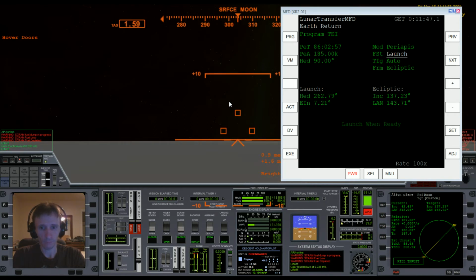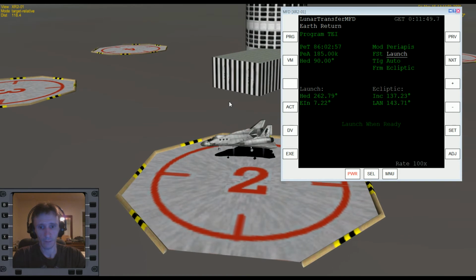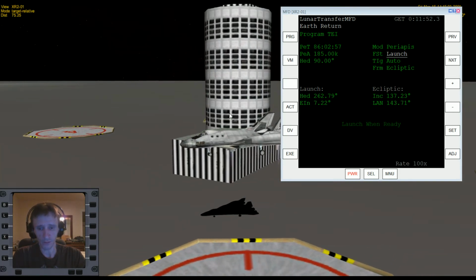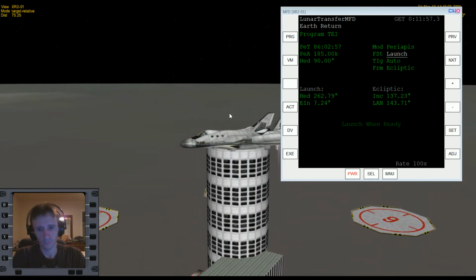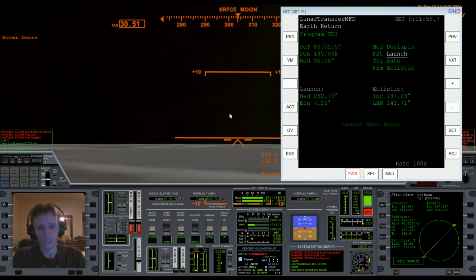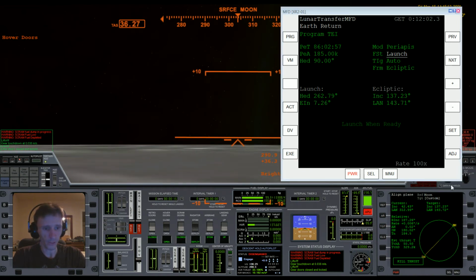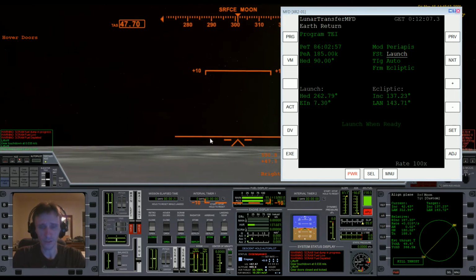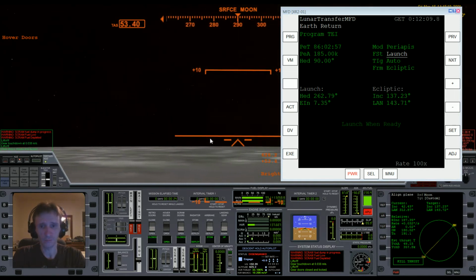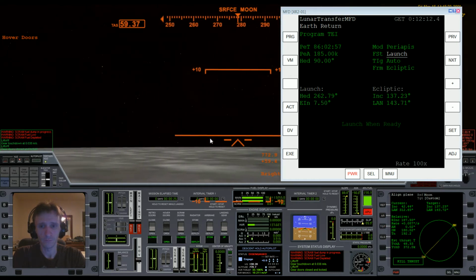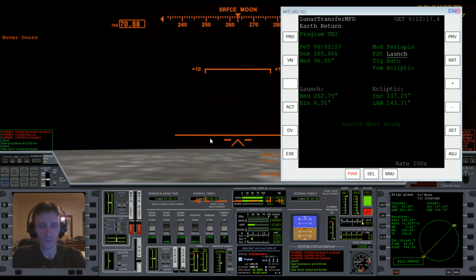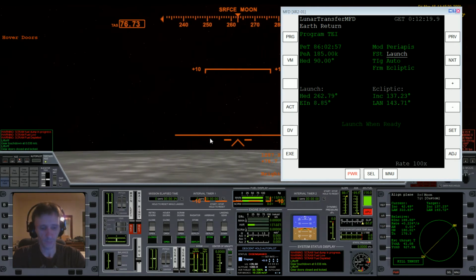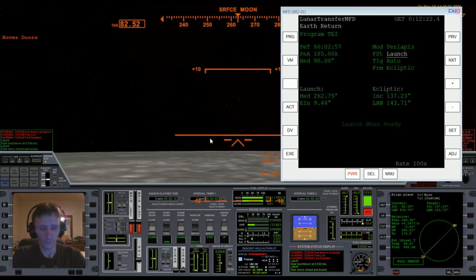Wheels up. Go ahead and raise that landing gear. Gear up. Gear up and locked. Okay, we've already got RCS mode set to rotation. So I can start rotating toward 262.8. Should be about right there. Now I can go to full main engines.